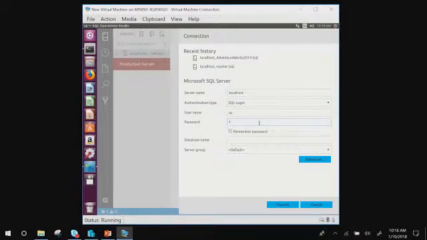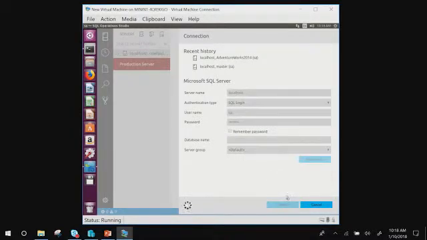And I'm going to connect to it. It also has things such as recent history, and you can also connect to a specific database, and you can also attach it to a server group, such as the production server here. Here I'll click Connect.